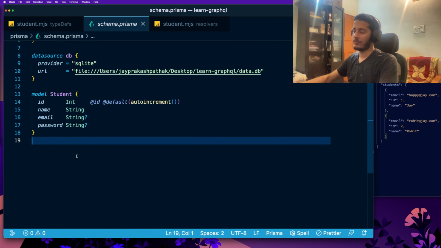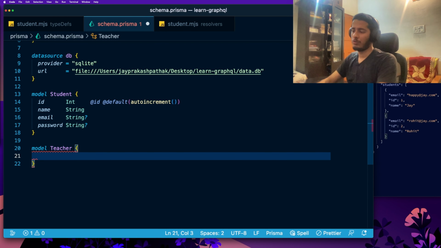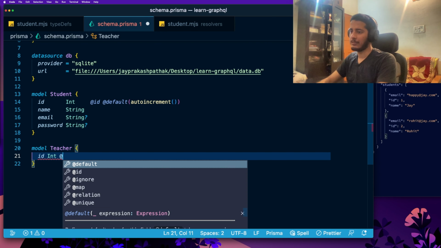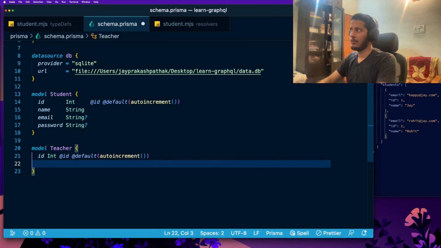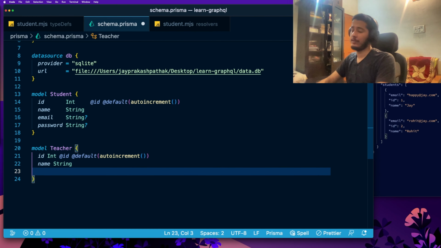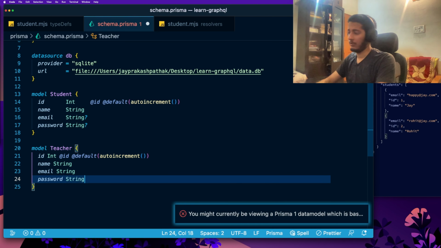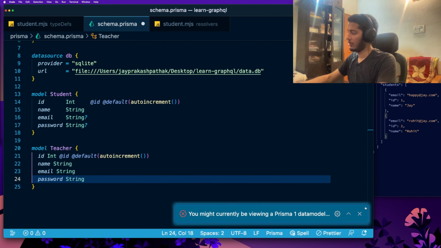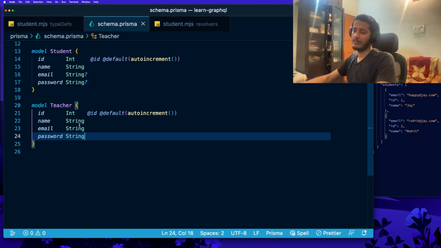So let's create a teacher model. The teacher will have an ID, which will again be an int ID with default auto increment, right? And then the teacher would have a name, which will again be string, and the teacher will have an email ID as well. Oh wait, yeah, teacher could have an email ID. Teacher would also have a password. Okay, so this is a student, but every student will have a teacher, right?